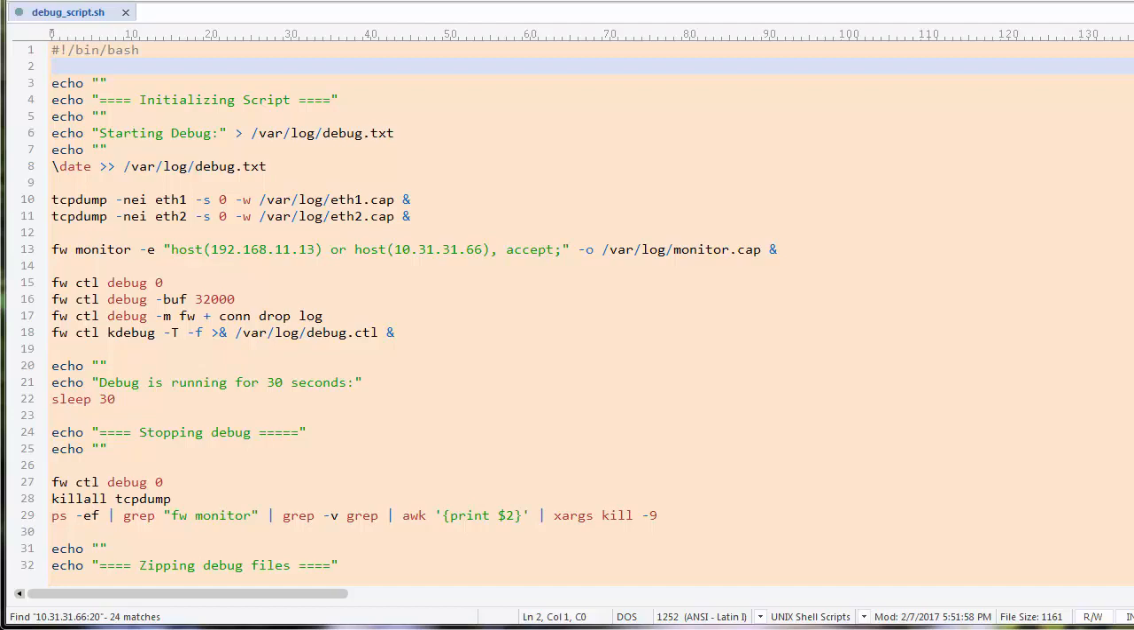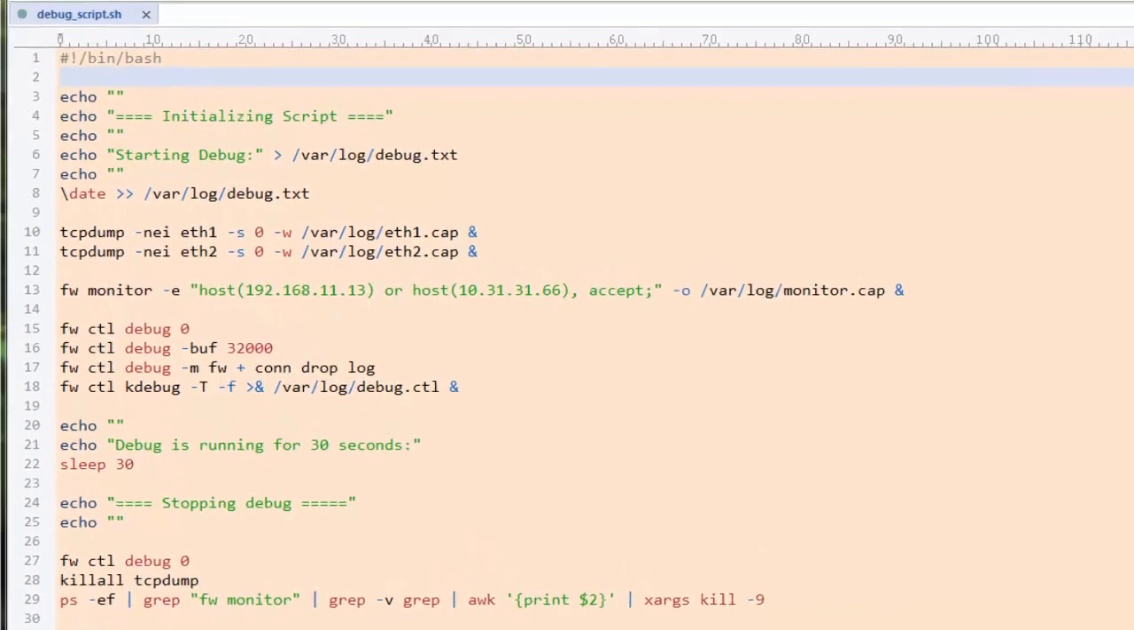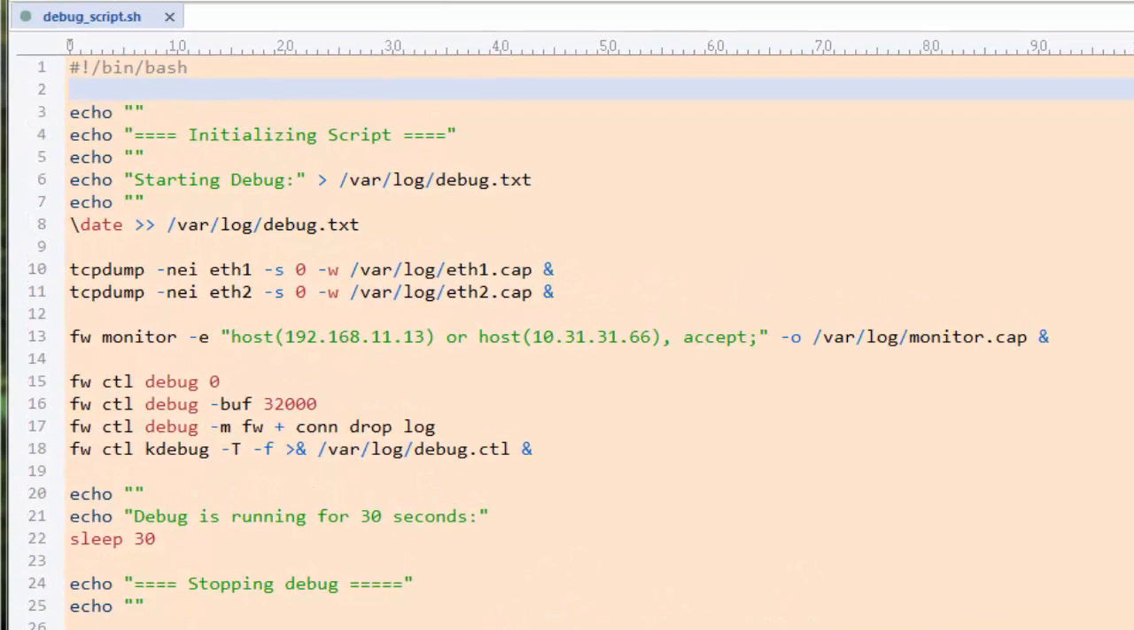In our case, we want to run the same debug on the two cluster gateways at the same time. To make it easier, we will automate the process with a debug script. The debug script is a text file with a .sh extension. At the top we specify the shell executable that we are using, bash in this case. The echo statements will output messages to the screen, or to a text file, which we will receive with the output.